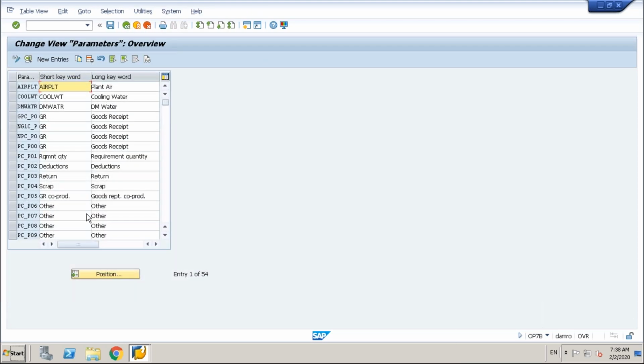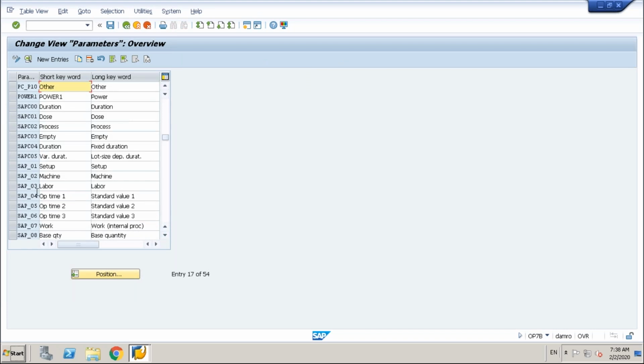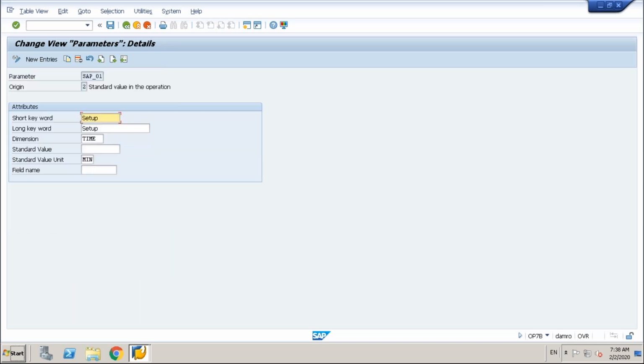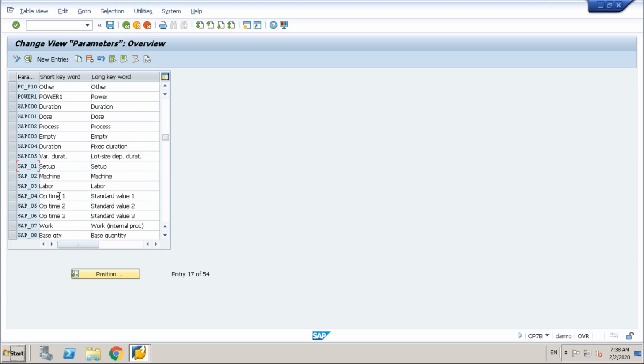See here, define parameters. The one you just saw for setup, SAP_3 is labor time, SAP_01 is setup time. If you double click, there is nothing, it's just a description. Like this, you can create ZAP_1. You can create your own. I have done it many times. Say annealing, blending, mixing, whatever activity, you can just go and name whatever you want. For everything, you need to define a parameter.